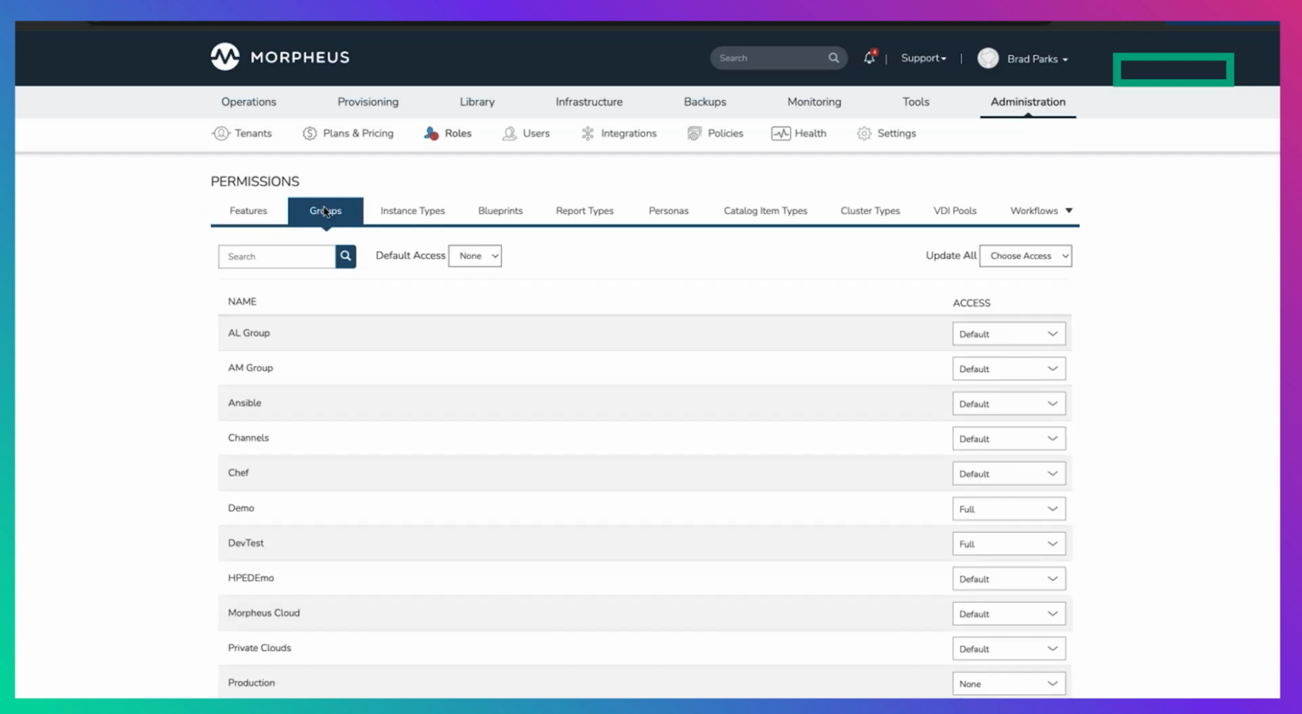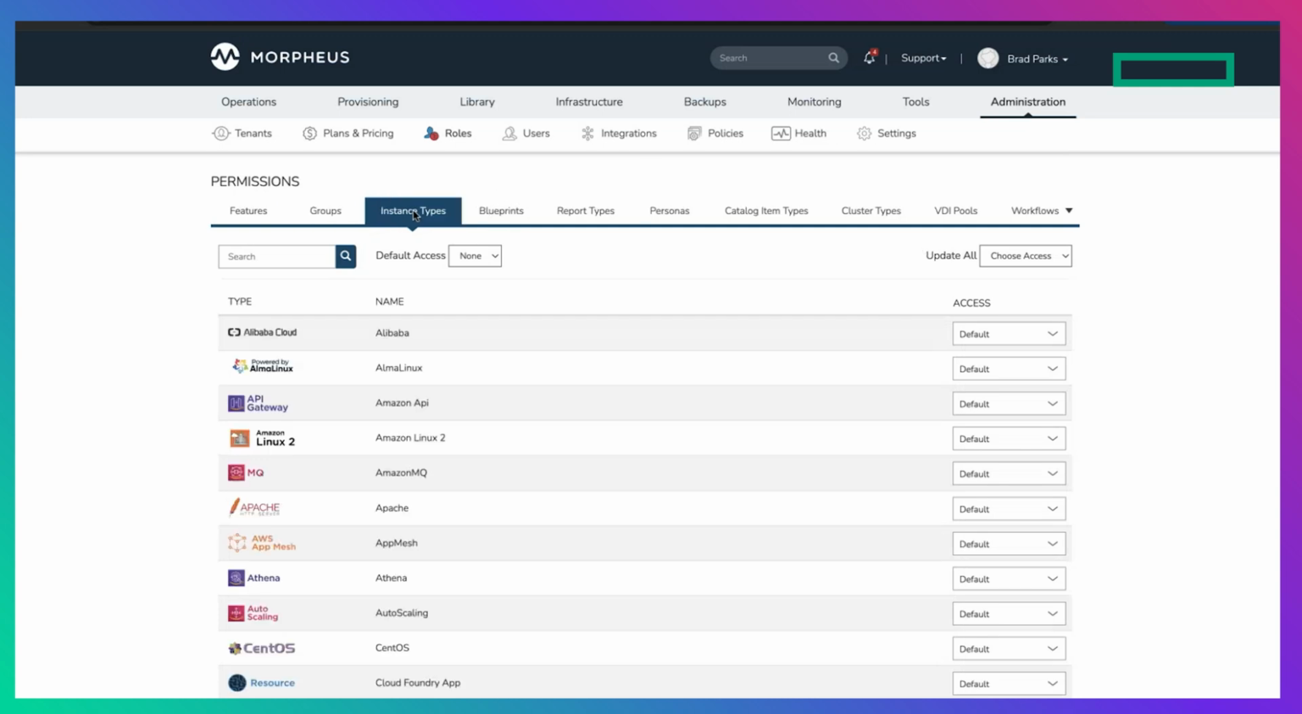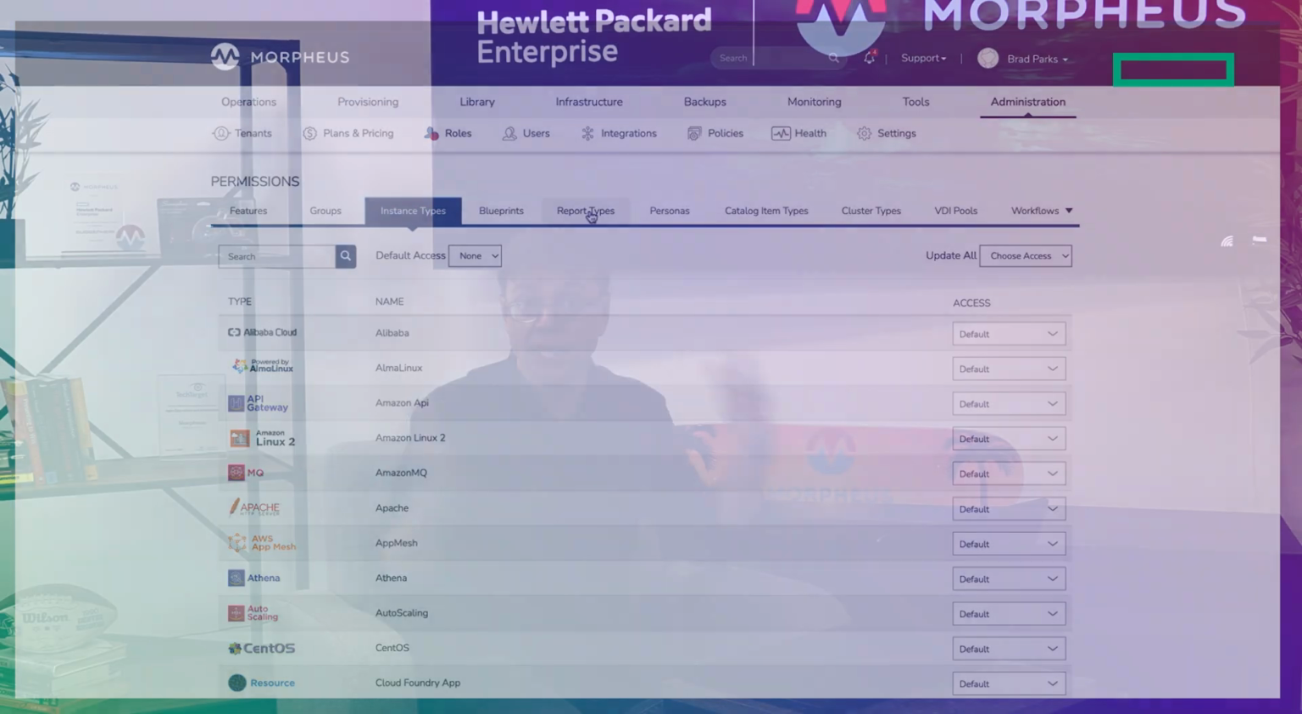I can assign this developer to different groups of clouds. Instance types is where I would be able to constrain what kind of workloads they have access to in that service catalog. Different blueprints, reports. Again, every aspect of Morpheus I can either hide or expose based on role. So role-based access, a very deep part of the platform worth digging into.